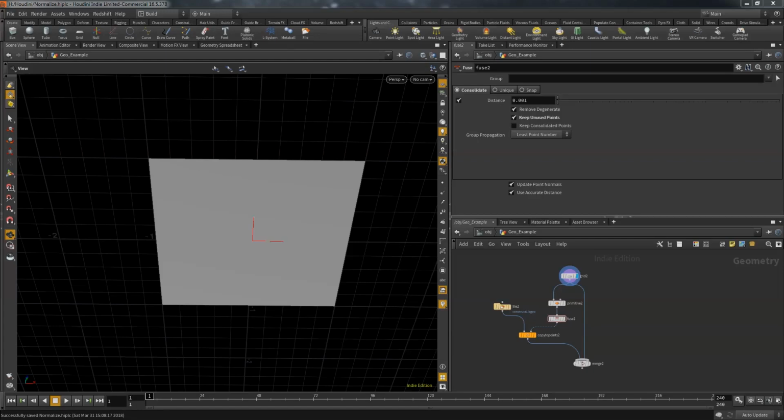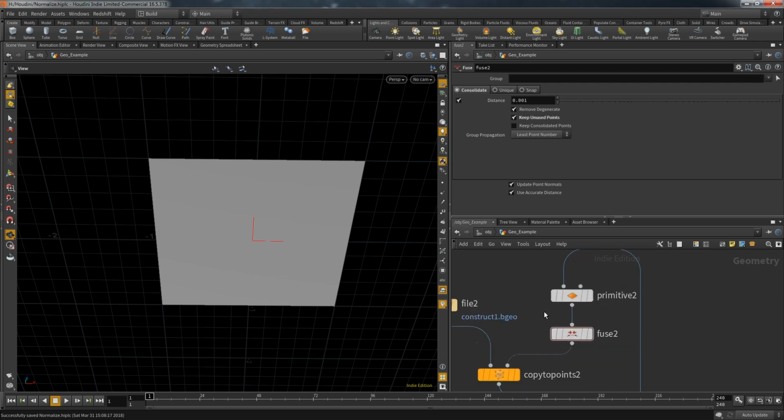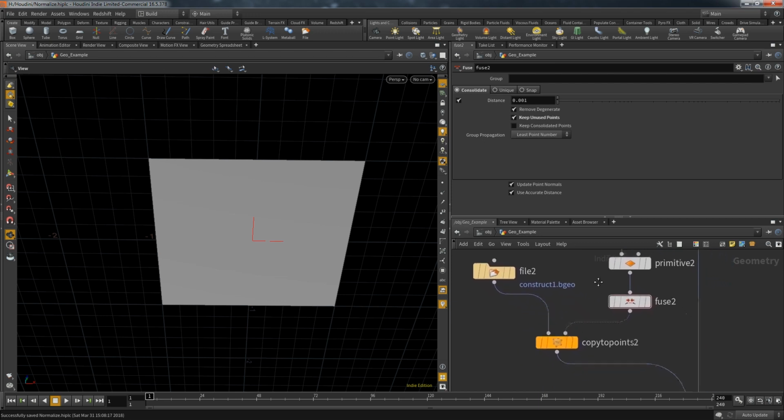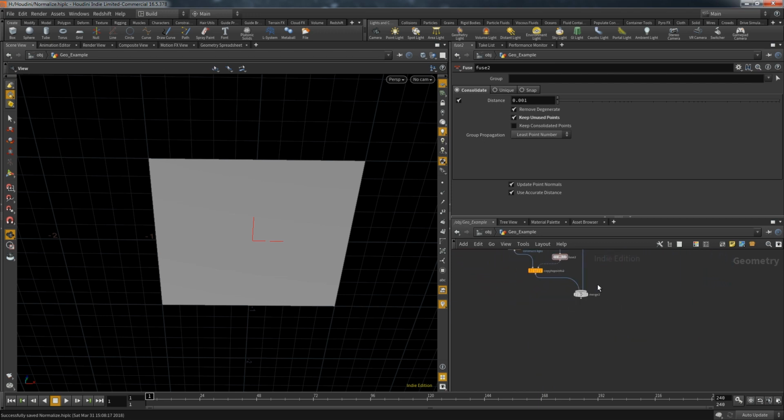In this video, I show you how you can normalize your geometry. In the process of creating the Sci Fi Corridor Generator for Pluralsight, I found this to be a potential problem. Let's assume you have a surface and you want to place an asset at the center of it. You get the center point with a primitive and a fuse node, and then use a copy to points to place that asset. And as a result, you get this.